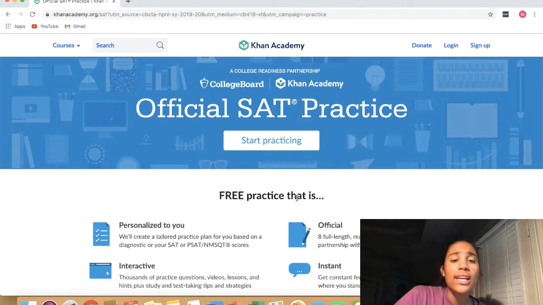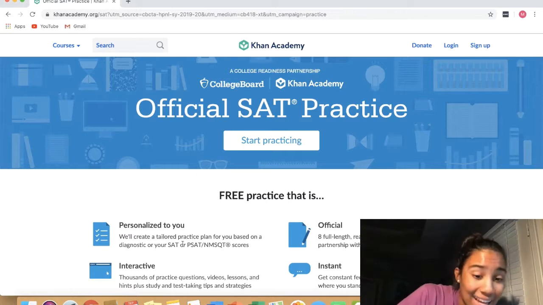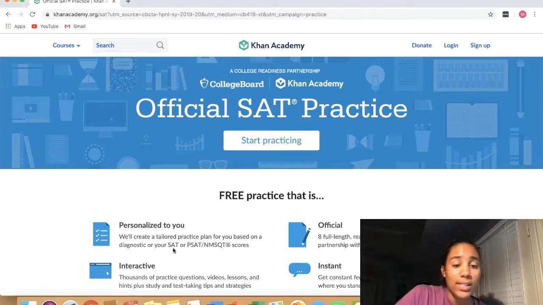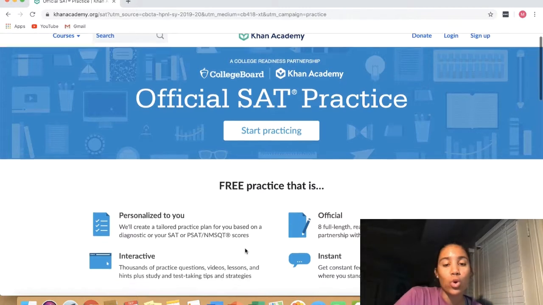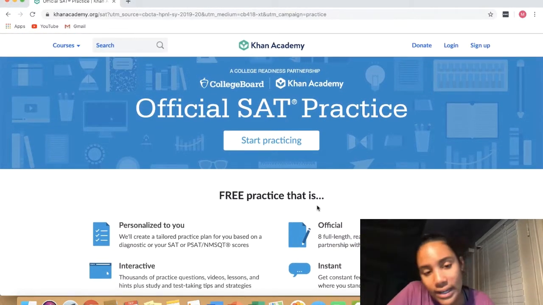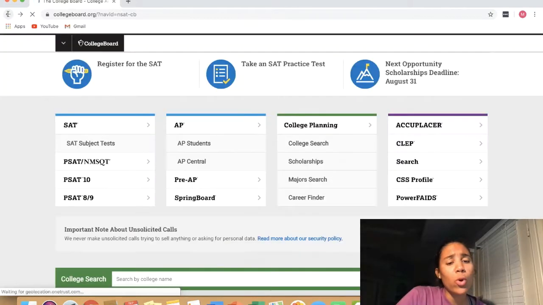But how this works is what you're going to end up doing at the end of the day is linking your Khan Academy and your College Board accounts, which I will make sure to provide you with a video of how to go about doing that. Whatever score you get on your PSAT, Khan Academy and College Board work together to identify any weak spots and then give you practice that's tailored to those weaknesses, which is really great. That's why it says right here, personalized to you, will create a tailored practice plan for you based on a diagnostic of your SAT or PSAT scores. And it's all free.